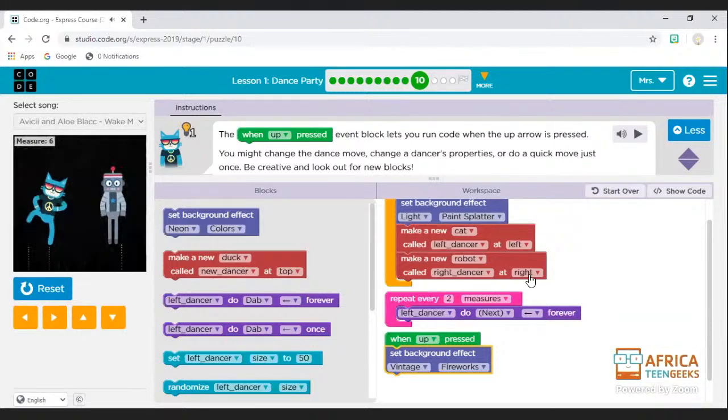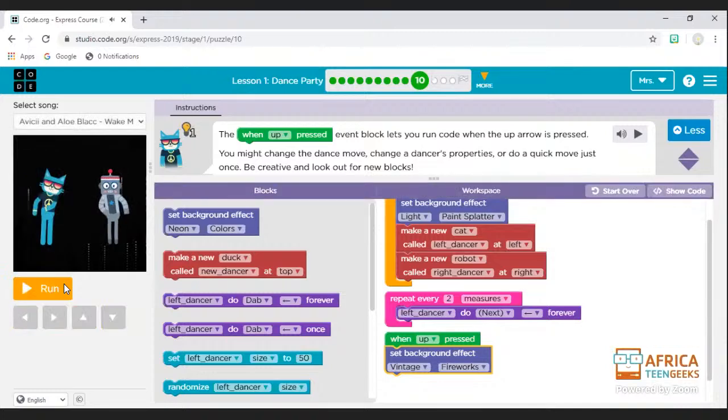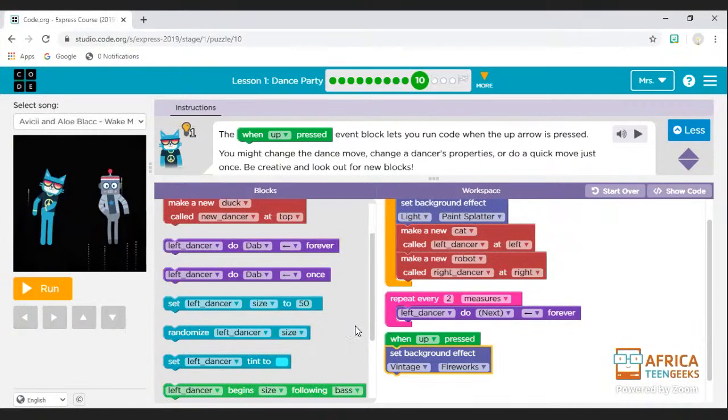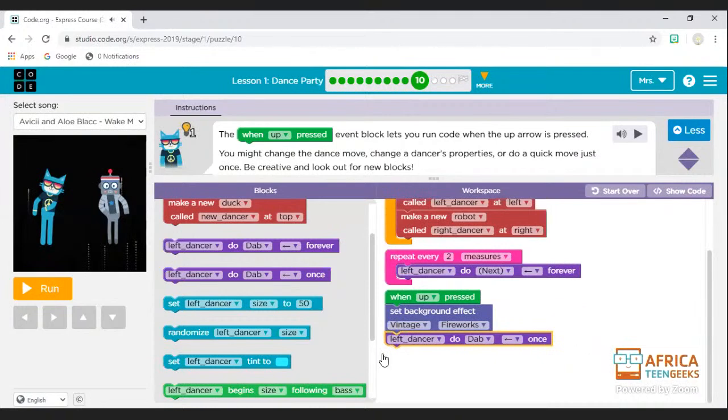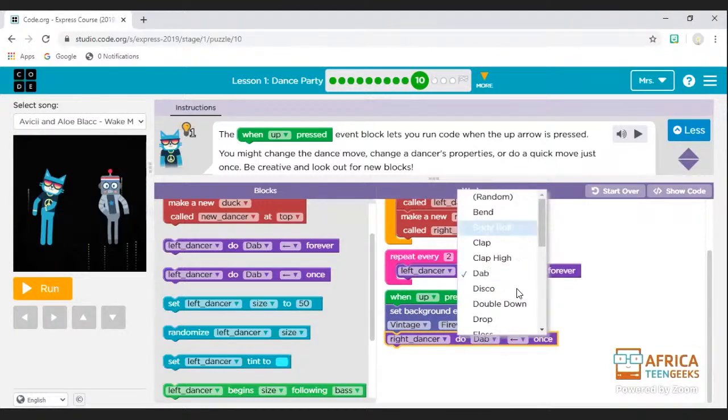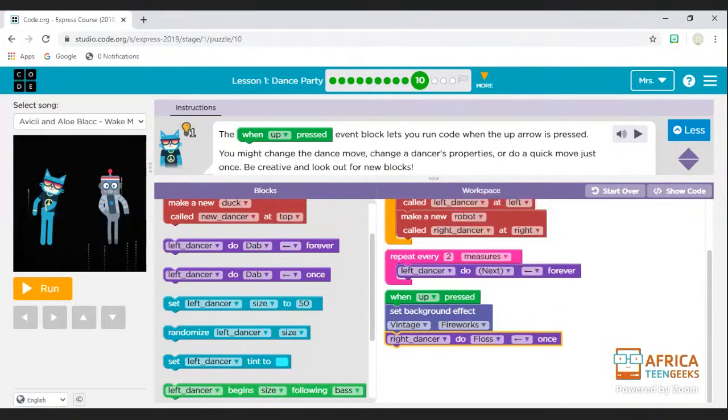But now the robot's just standing there because I didn't program anything for him. Let's do something for the robot as well. I'm going to keep this when up is pressed, and then I'm just going to add something for him as well, because we can add many things for when up is pressed, then a few things can happen. It doesn't need to be one. You guys said you like the floss, so let's do the floss. Someone asked me if you can make them go faster so that it can look better. I'm sure later on we will have that option, but right now we have to work with what we have.